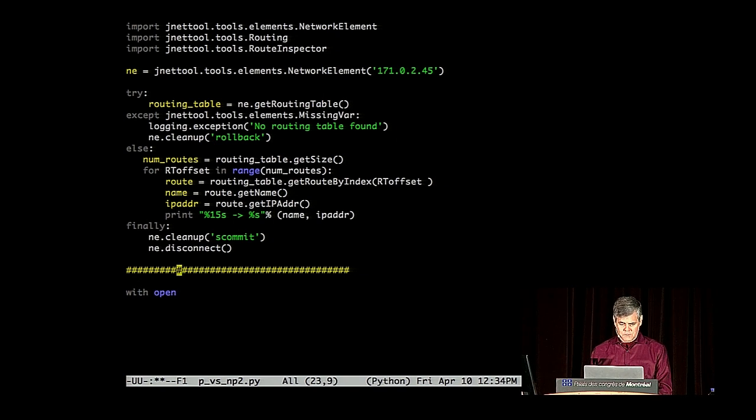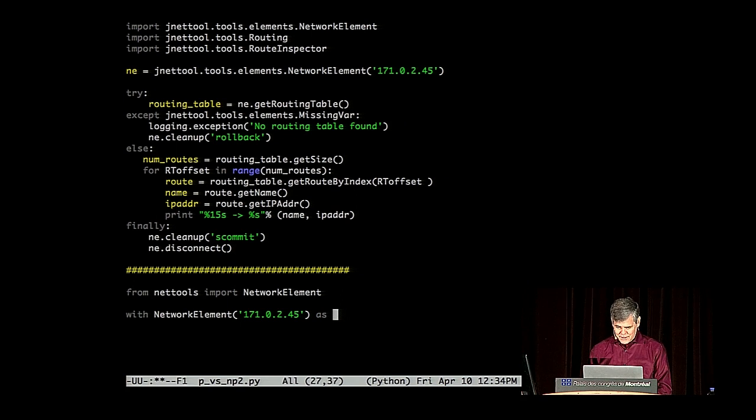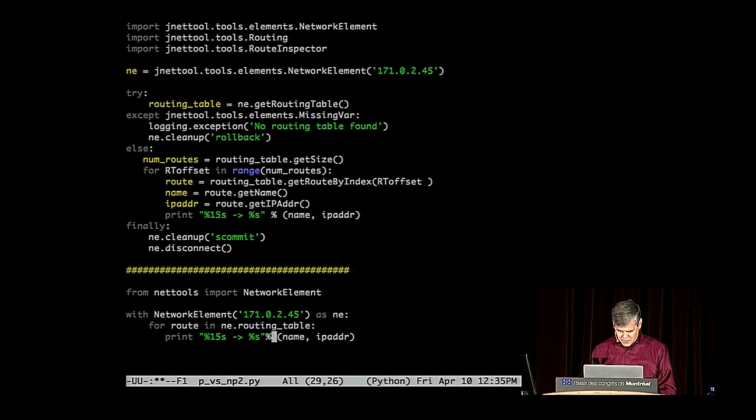With open, I should probably do a from net tools import network element. With network... I'll cheat. Doing live coding is incredibly dangerous. How many of you make sound effects when you type? For route in NE routing table. Cheat. Oh, yeah, we missed that in our PEP-8ing up here. Bam. Spacing is very important around operators. That's essential for code quality.